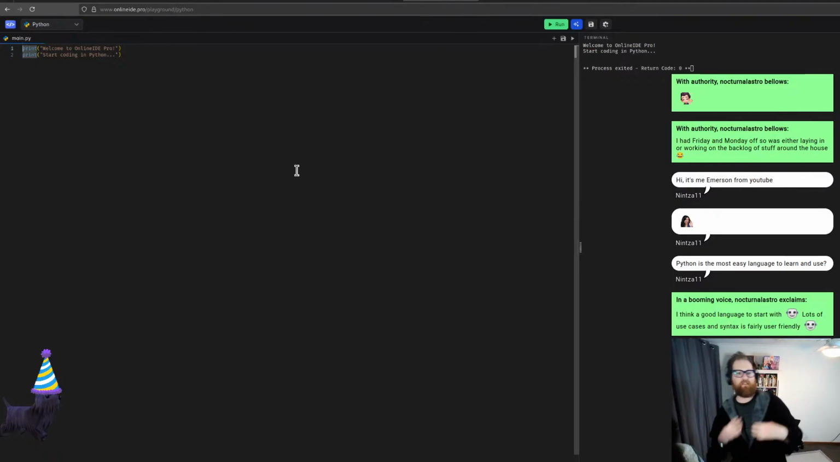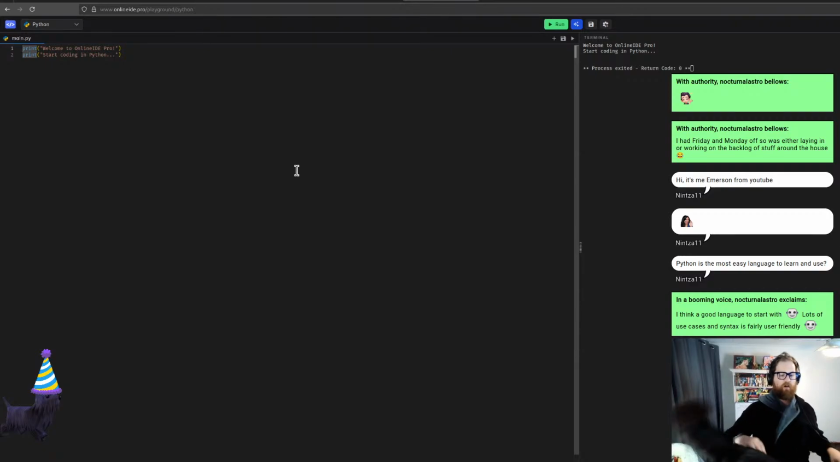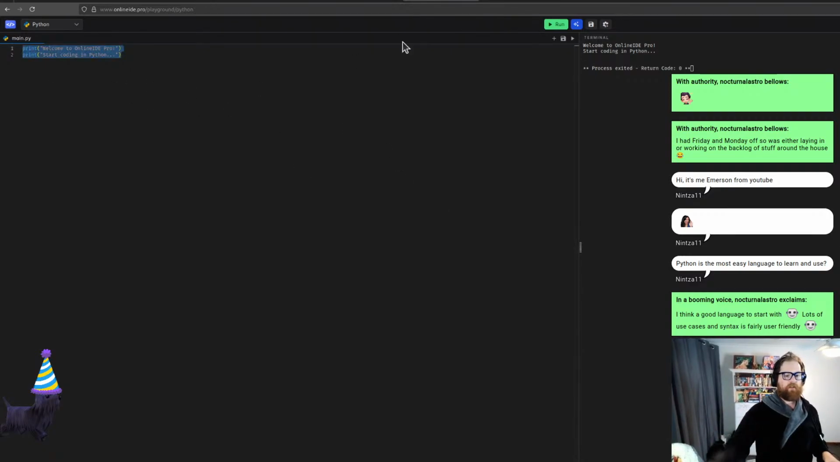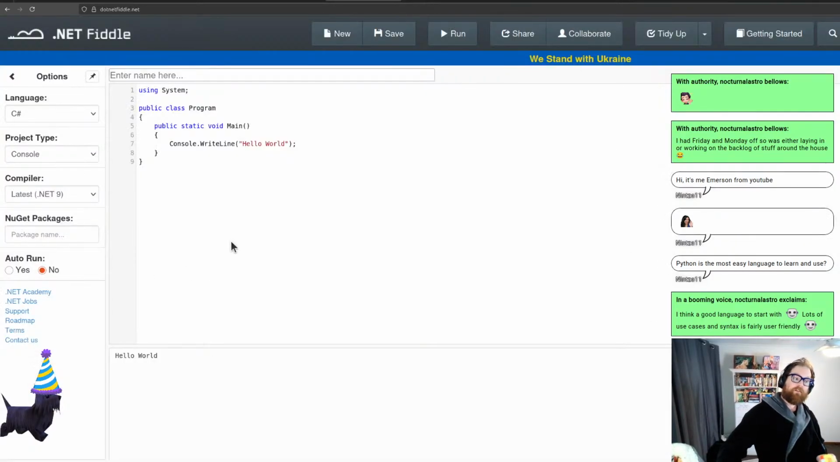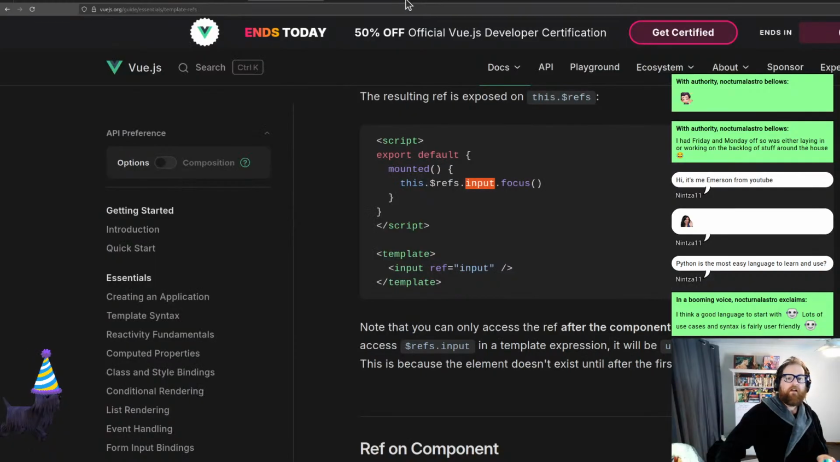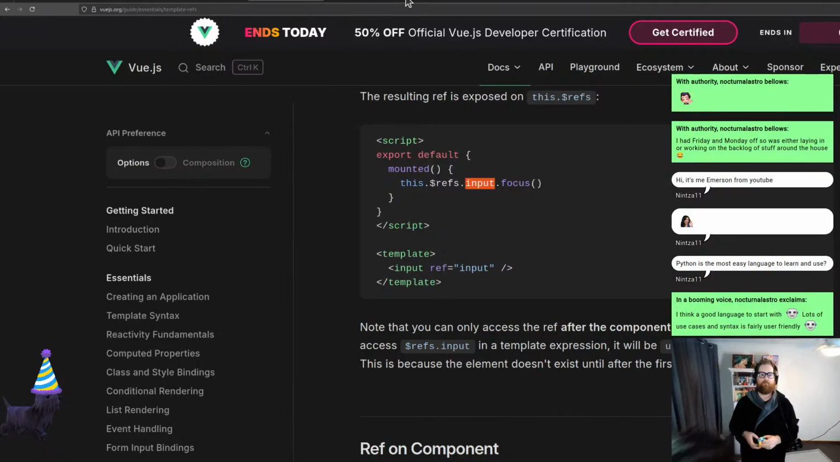I do believe a lot of languages have an online playground now. So you can jump in and just start programming like this. You don't need to install anything, which is also very useful for .NET here. Nocturnal says Python is a good language to start with, lots of use cases and syntaxes. Yeah, fairly user friendly.